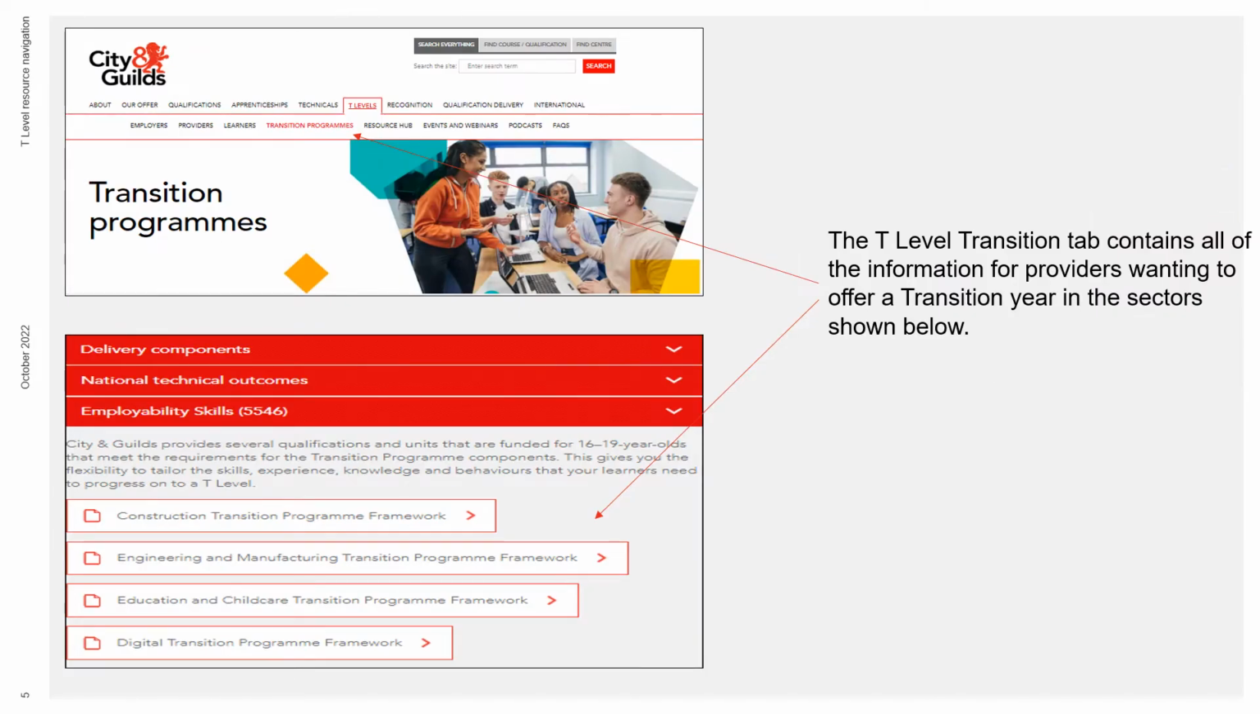Under the Transition Programmes tab is where the information for providers wanting to offer a transition year in the sectors shown below. The City and Guilds offer is for construction, engineering and manufacturing, education and childcare, and digital transition programmes.